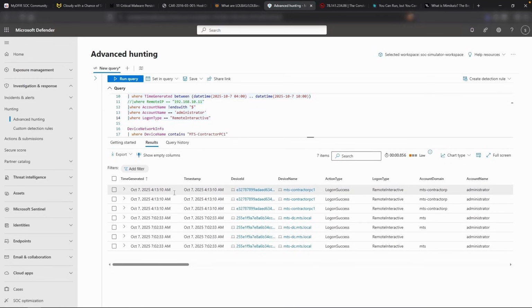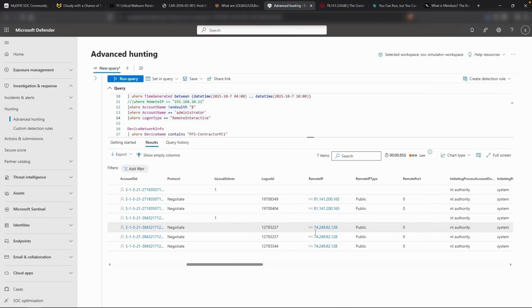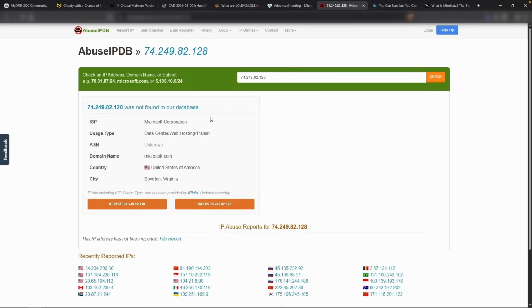So for 13:10 a.m., we can see that administrator RDP'd into our MTS contractor PC1. And then around 7:02:33 a.m., administrator RDP'd into our MTS-DC computer. Interesting. Where did this come from? And look at that. The IP address of 74.249.82.128. What is this IP address? We can see that, hey, it's actually coming from Microsoft. Does that mean it's legitimate? Not really. It just means that we got to do additional investigation.